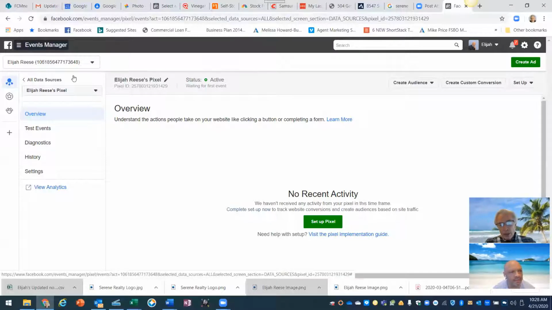All you're looking for is your name. Your name will be in blue, like a blue link. It'll say Elijah Reese's Pixel. When you click it, it's going to bring you to this page, and all you've got to do is click Setup. If you hit Setup, see where it says Install the Pixel?